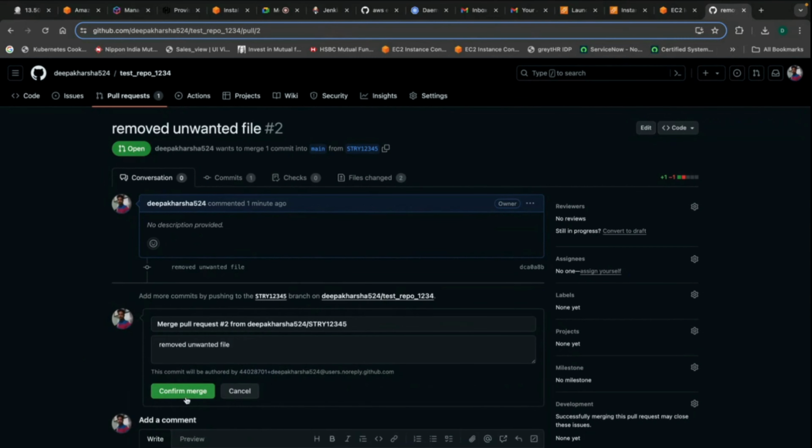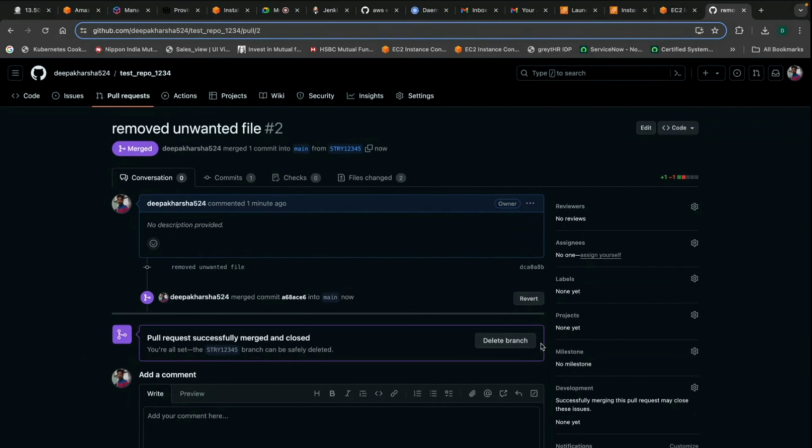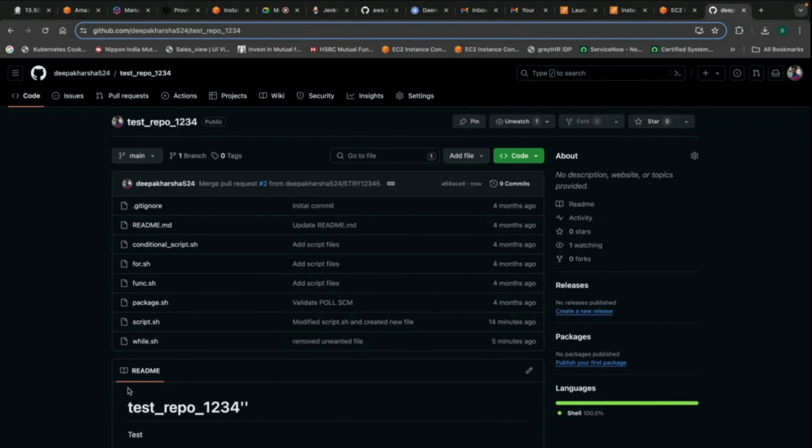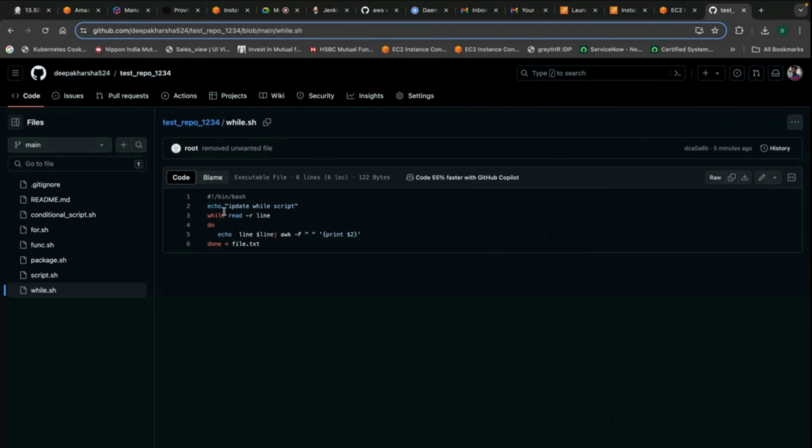This should be done by your manager whom you have requested for an approval. So, confirm merge. Once it is merged, you can also delete the branch that you have created. The branch that you have created is also deleted. If you go to the code, you see 123.txt will be removed. And in while.sh, in the main branch only, you're seeing the echo statement got added. In this way, the real-time scenario works.